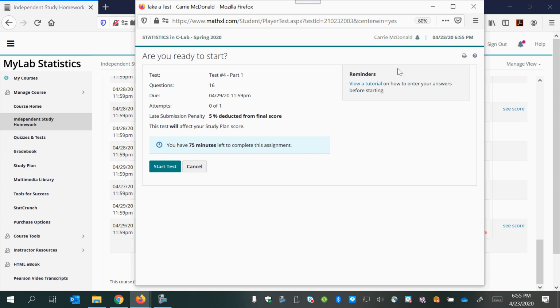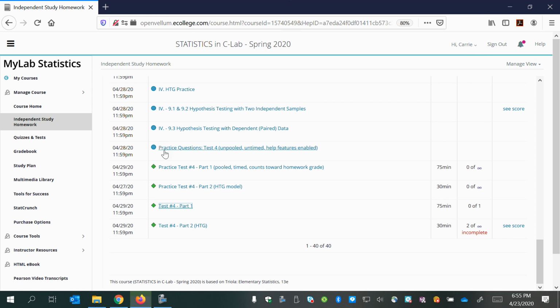And as a side note, there was one question in the practice test questions that had a little note that said, show your work in Excel. That got in there. I didn't realize it was there from a previous semester, and I couldn't get it back out because students had already started the assignment. So you do not have to show work in Excel. So test number 4, part 1, no show your work at all.